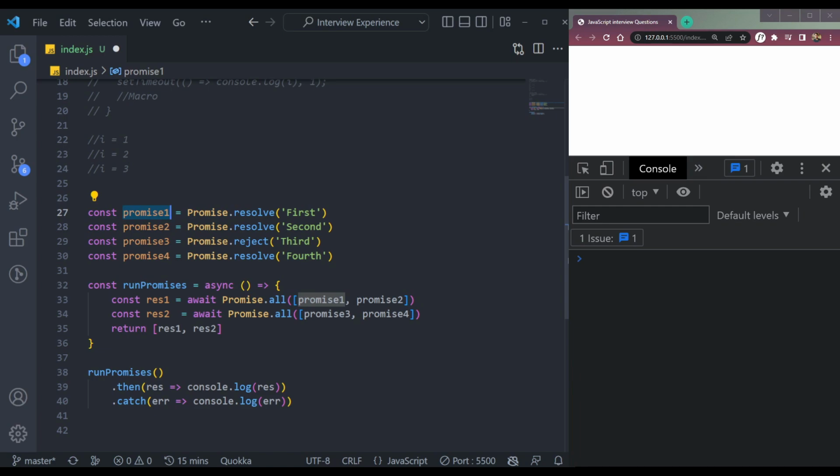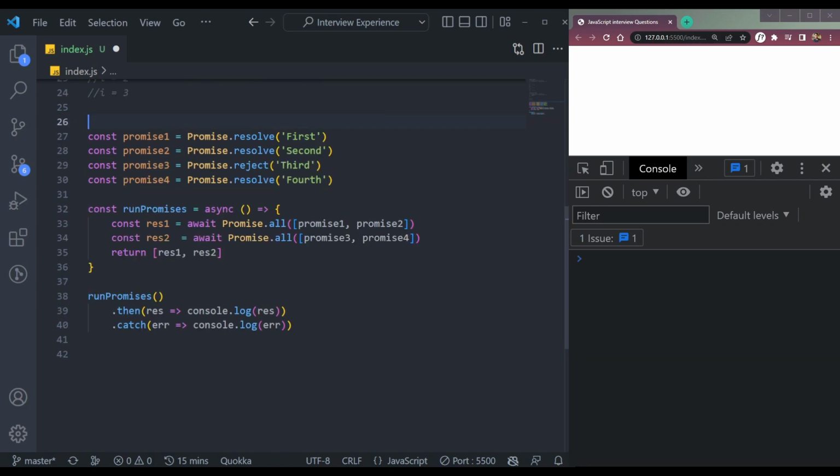So basically we have 4 promises which are resolve, reject and resolve. Then in the function we are calling Promise.all to resolve promise 1 and 2, and in this 3 and 4. In res1 we have promise 1 and 2 in Promise.all, and you see in the second res we have 3 and 4. So what will be the output of this question? Promise.all. So pause the video and you can think about it.